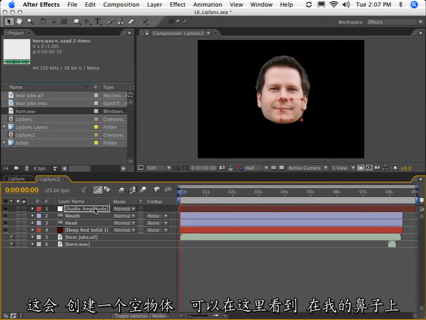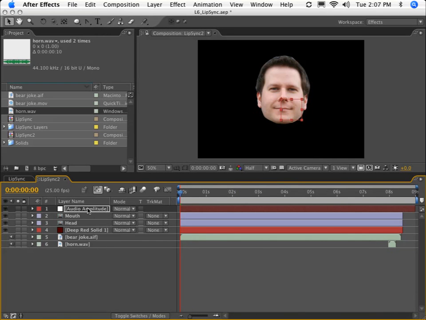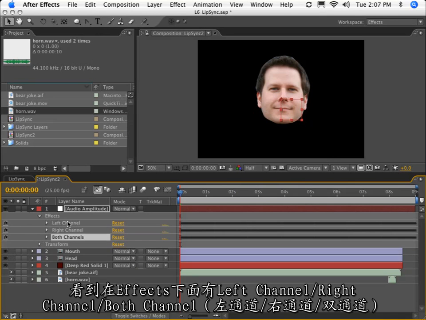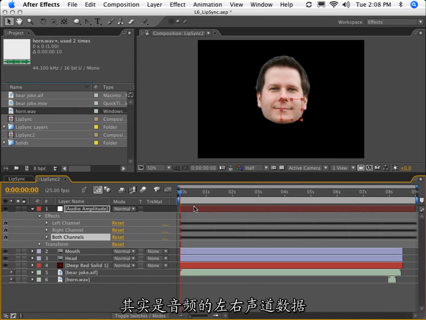What it's going to do is create a null object, as you see there, right in the center, right on top of my nose. And if we twirl this open, we'll see in the effects we have left channel, right channel, and both channels. What it did was it looked at all the audio in our composition, both the left channel and the right channel, and then combined those into both channels here. So we have them both separately as well as combined.